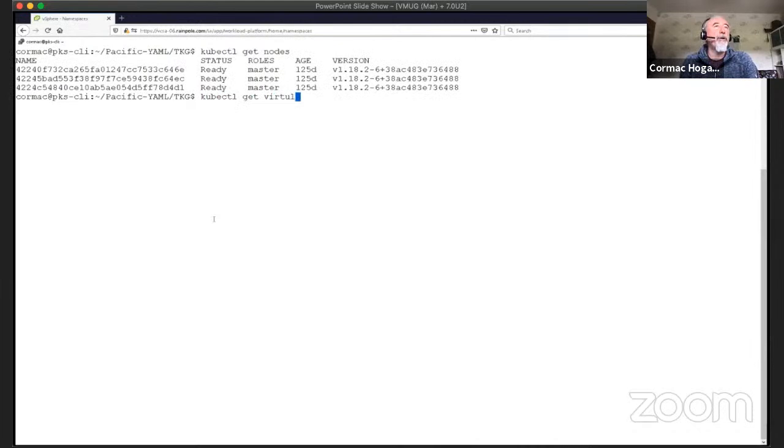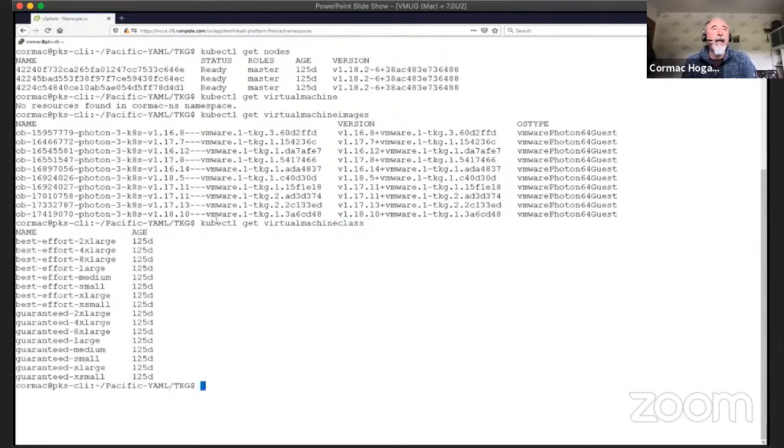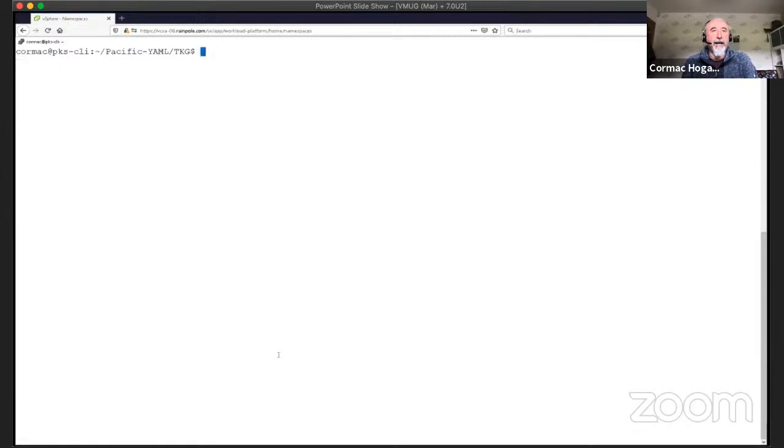Now, this is just showing you that we're in the supervisor cluster because we're looking at the 3 supervisor nodes there. We don't have any virtual machines created. Here are all the images that are in our content library. And here are all the classes that we can use. Again, Frank talked to us about that.